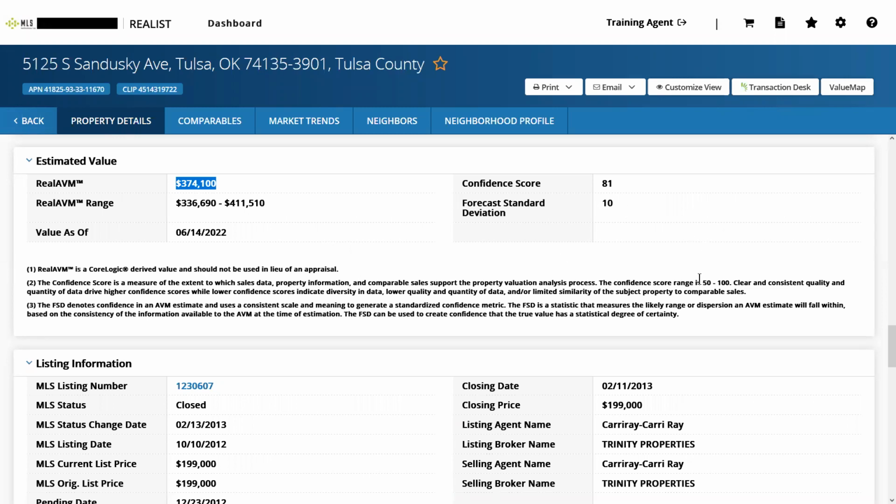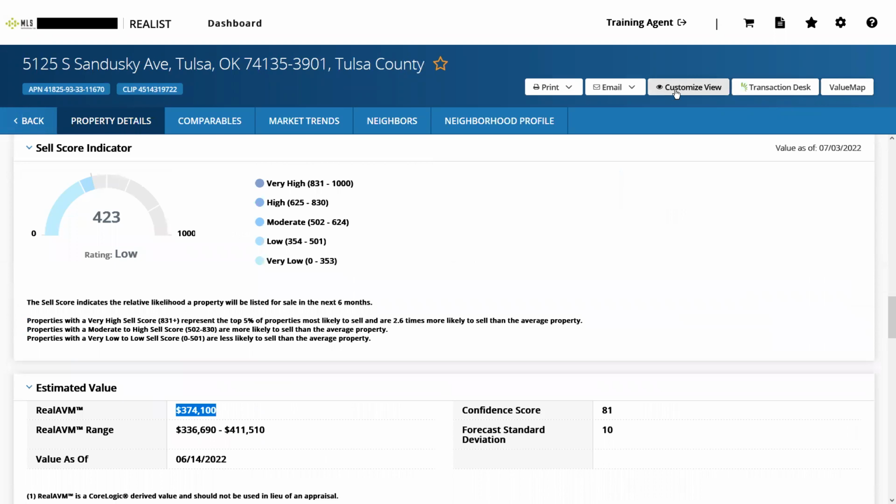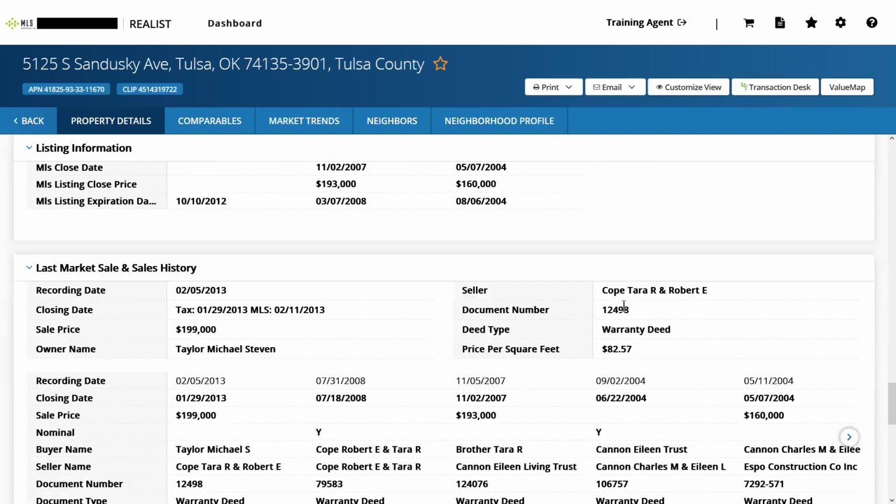All that being said, oftentimes you guys might not want to trust a computer to give you the value of your property, so you can remove this as well as the sell score indicator with this customized view option up here at the top. Now, I'm going to cover the rest of these fields and then we'll talk about the customized view.